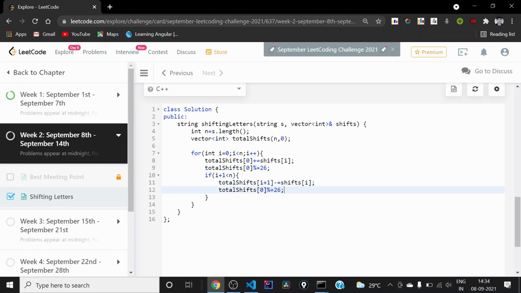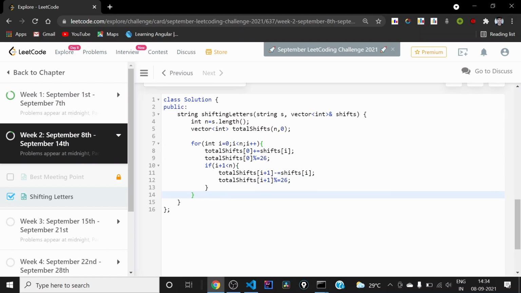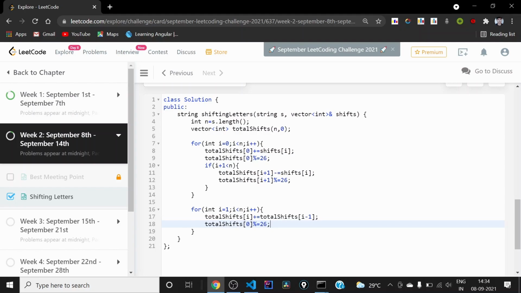So here we were doing the operation on the i plus 1 index element. So we will be taking mod with 26 with this element. And after performing all this, we can now take the prefix sum of this total shifts array. So this total shifts i can be added with i minus 1. And after every step, we need to ensure that we are doing this.